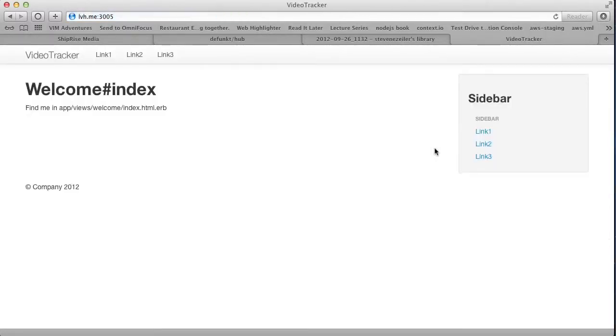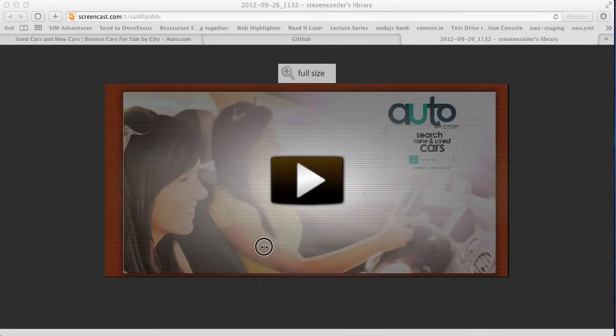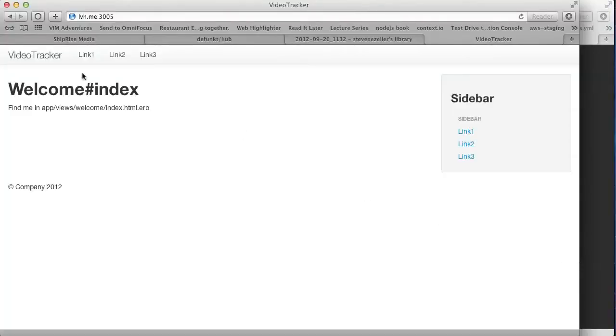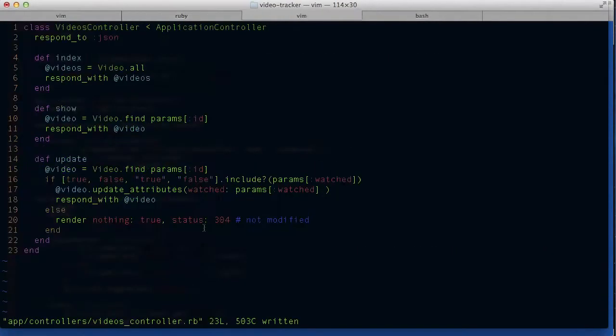Okay, so this is the basic Twitter Bootstrap you're going to see when you create a new project. It's nice and responsive, and what we're looking at is editing the content in this section. So for now, let's just forget about all these sidebar things.